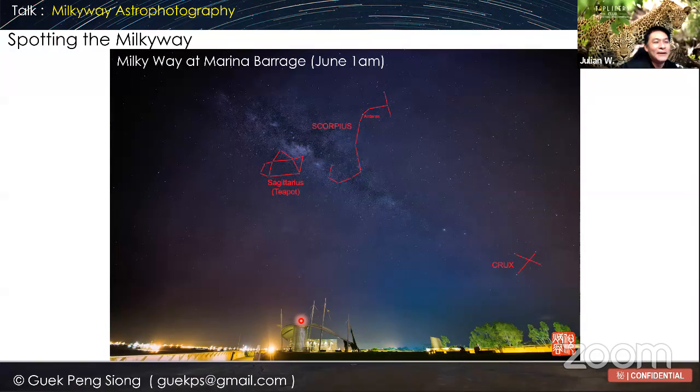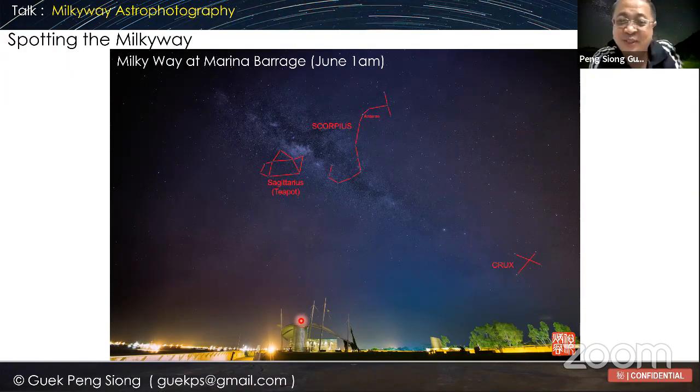Yun Lu is saying that the sky needs to be clear of clouds to spot the Milky Way. Is that right? Yes, because if the constellation is covered by cloud, you can't even see it. For this photo I took, I waited at home for the cloud to clear. Basically, I waited at home from 10 p.m. until about 12 midnight, then I rushed to the barrage. When I arrived, the sky was still cloudy, but I waited for the cloud to clear totally, then I could see.